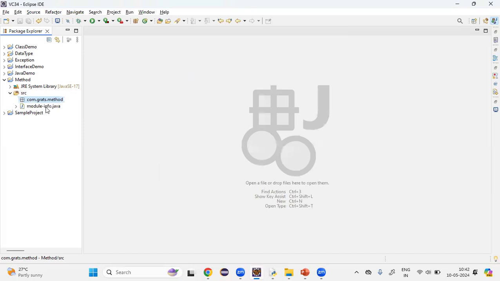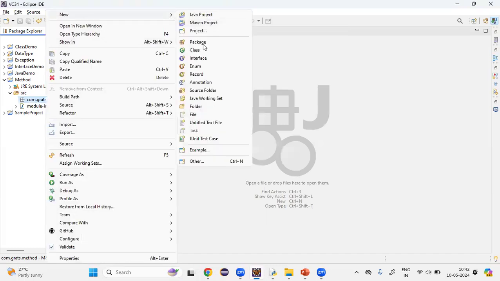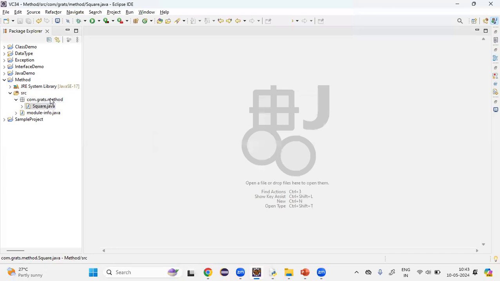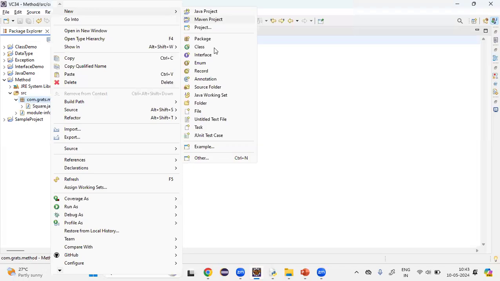Now we observe inside this package, I am going to create two classes. One class which is an independent class. So according to our discussion, it is a square class. Does the square class require a main method? No. So the square class does not require a main method. That's why I'm not selecting main method. I click on finish. Then again I right click, same package only. Then I'll go to new class.